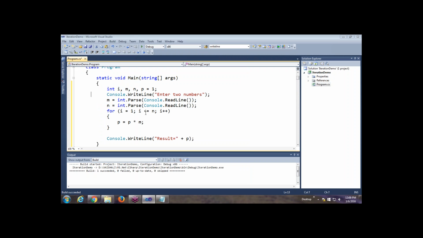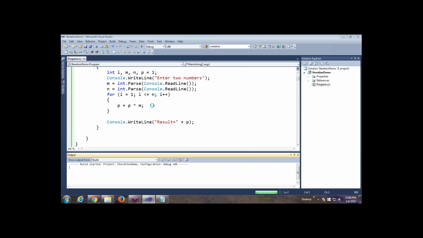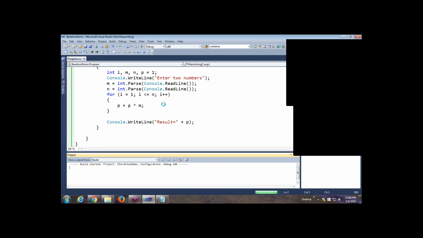So here we have the code for the same. Enter two numbers m and n. So the loop is going to run n times, and every time we are multiplying the variable with m. So now let's execute this. Here we are going to accept the values m and n from the user. So we will continue with the example that we have seen. 4 and 3 we are going to take. And the result that we are expecting is 64.